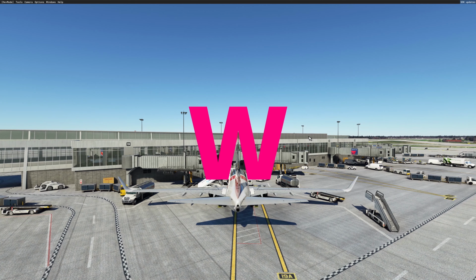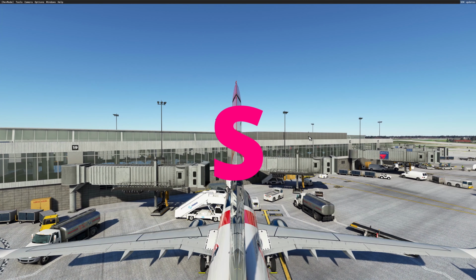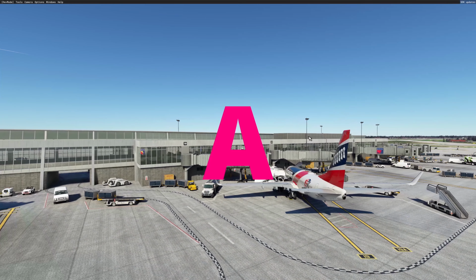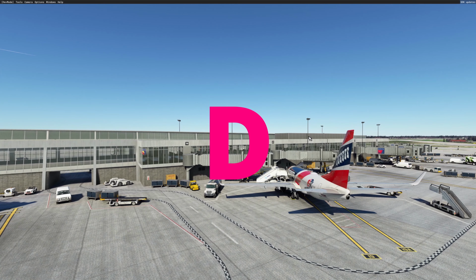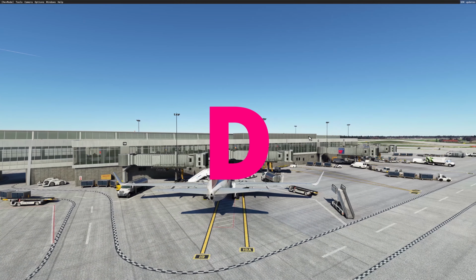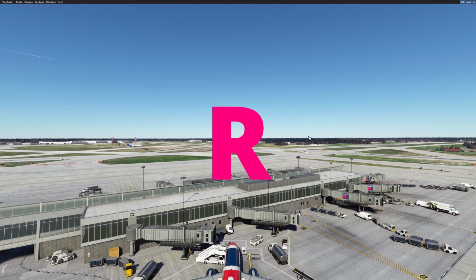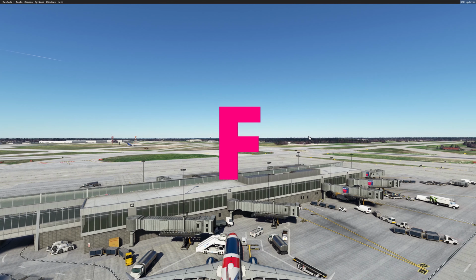If I want to move forward, I can press the W key. If I want to move in reverse, I can press the S key. If I want to go left, I can use the A key. And if I want to go right, I can use the D key. If I want to rise, I could use the R key. And if I want to drop, I can use the F key.